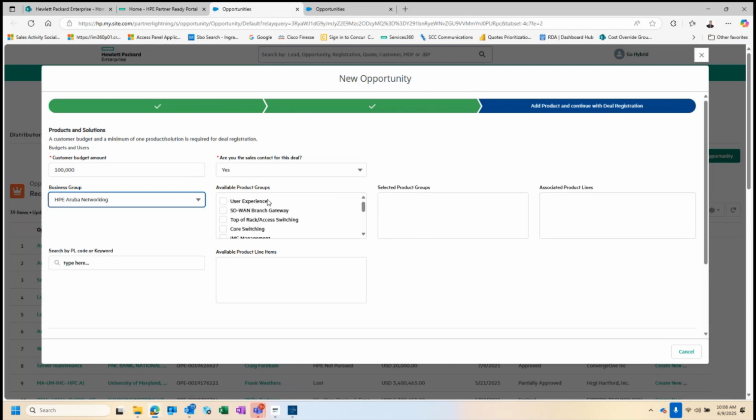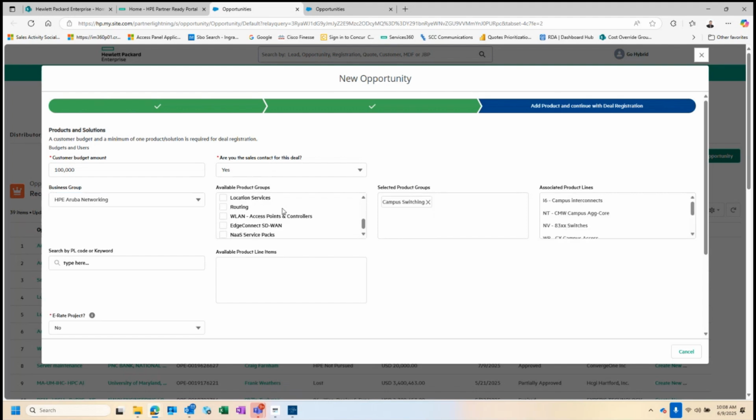Now it's going to take you here, and it's going to say available product groups. These are all of the product groups that are in the Aruba product line. In our particular case, I'm going to choose campus switching and WLAN access points and controllers. Now notice when I select those two, it puts them in the selected product groups, and it lists all the PL codes. These are all the PL codes that, if your deal registration gets approved, will be discounted.